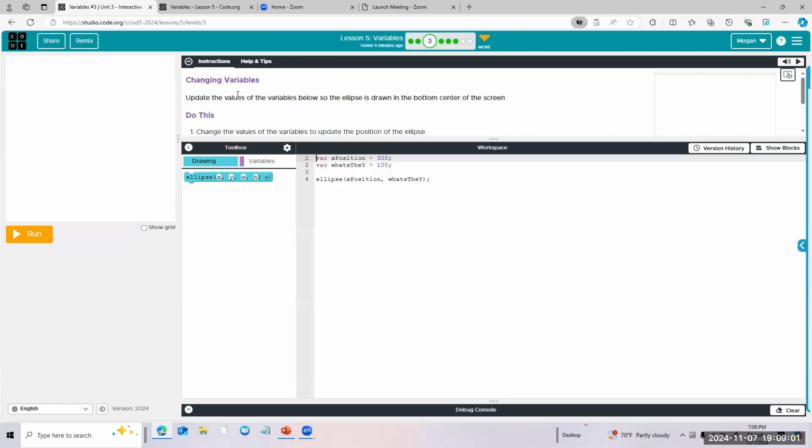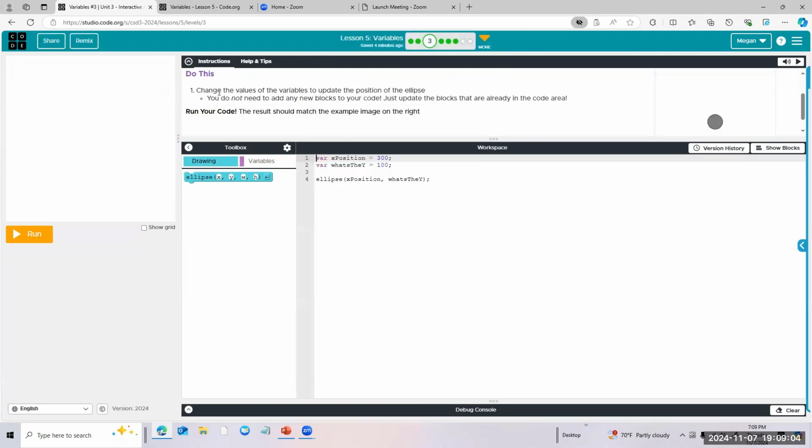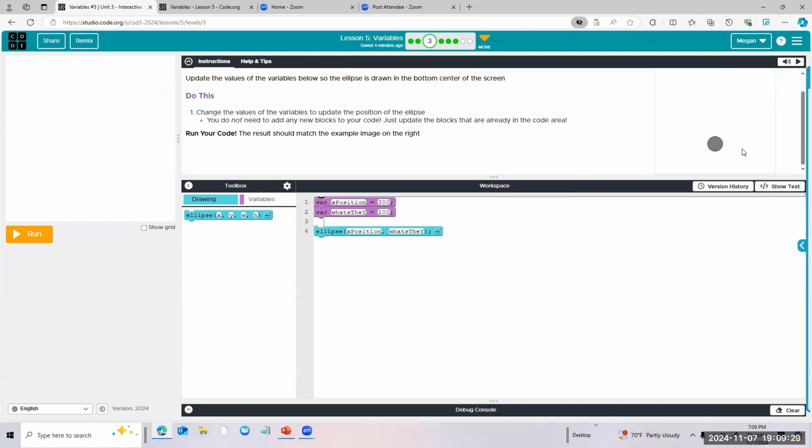All right, number 3. Change the values of the variables to update the position of the ellipse. You do not need to add new blocks to your code. Just update the blocks that are already in the code area. The result should match your example image. So I'm going to turn the blocks back on, show blocks, because I've been doing it without blocks. All right, so let's run our code.